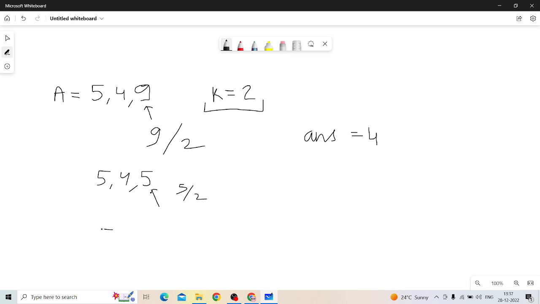Now the array will become 5, 4, and 3. I have removed 2 stones. So remaining stones are 5 minus 2, which is 3.